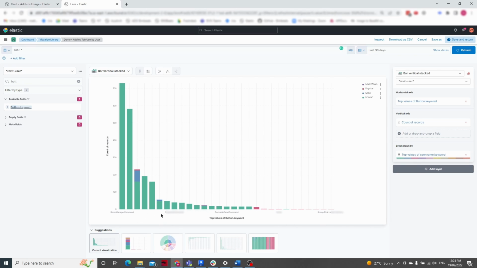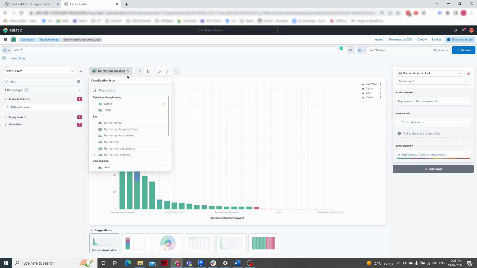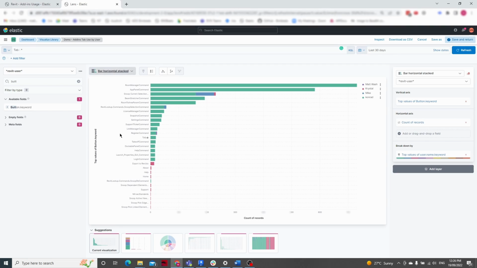Now, this is showing that when you have this as a vertical stacked bar graph, the buttons don't come across very well because it gets grouped along the x-axis. But if we swap this to stacked horizontal, then this reads much better. So my advice with all of these dashboards and all of these visualizations is to use the stacked horizontal over stacked vertical for this very reason.